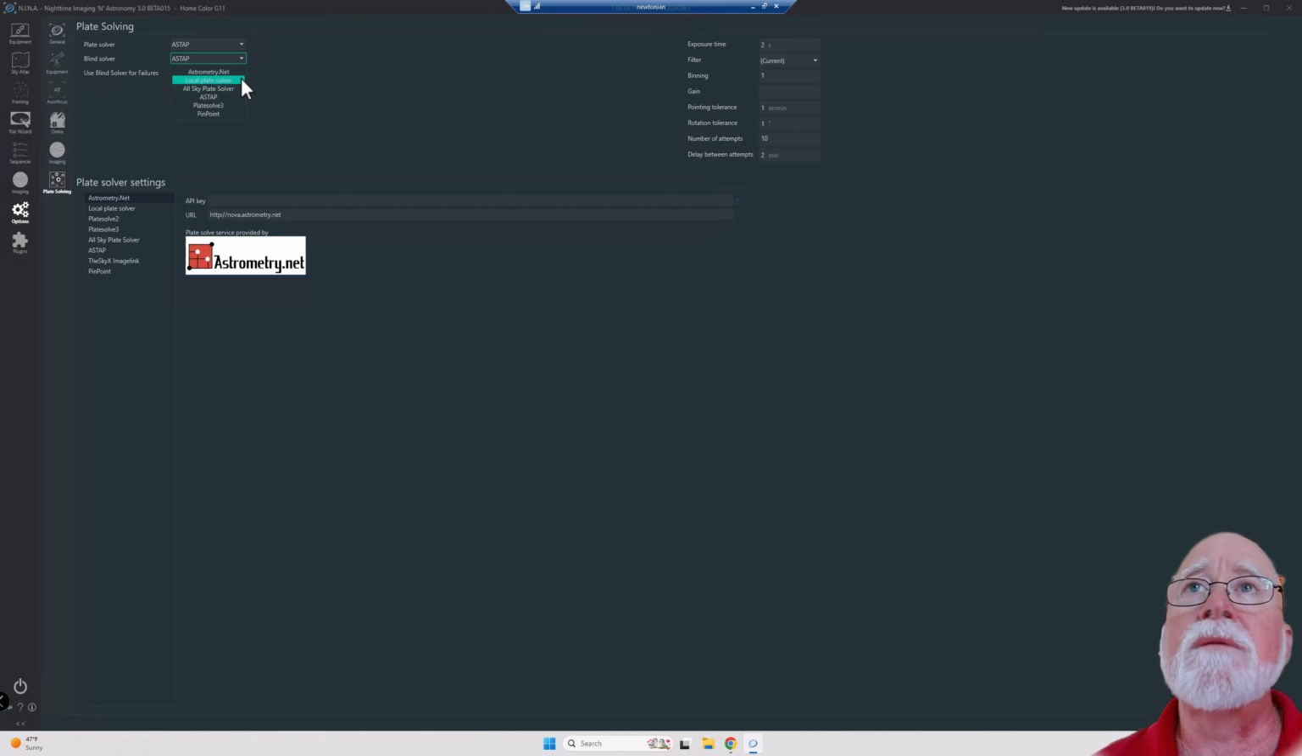Essentially what Nina gives you is you're able to set up a primary plate solver, which is the plate solver drop down here, and you've got a drop down of all these different plate solvers. So you've got astrometry.net, local plate solver, PlateSolve 2, PlateSolve 3, All Sky Plate Solver, ASTAP, the SkyX image link, and Pinpoint. They're all different plate solving applications that you can use as your primary plate solver.